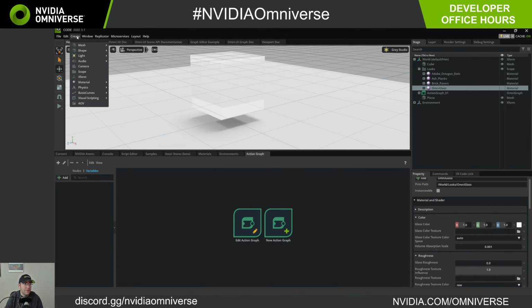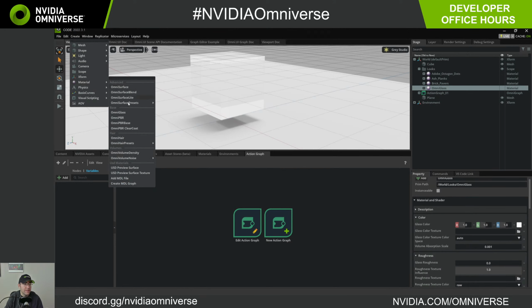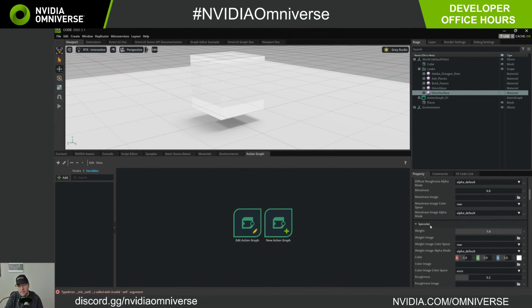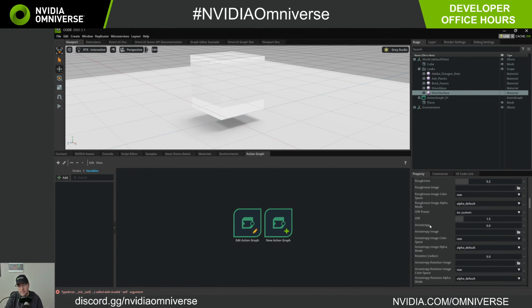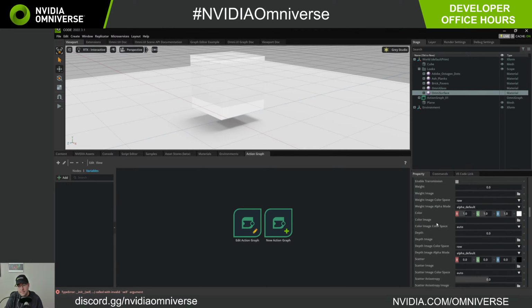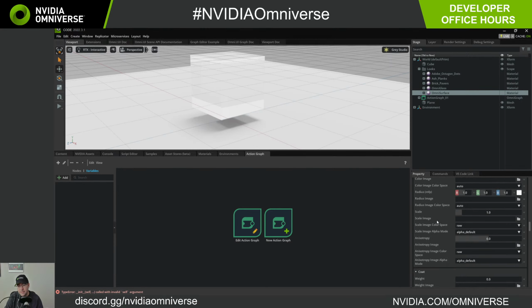Have you taken a look at the more robust kind of Uber materials like OmniSurface? Because that has index of refraction and it has emission.